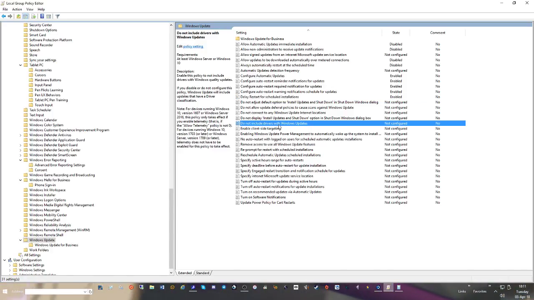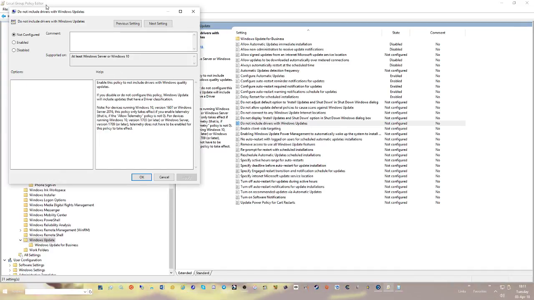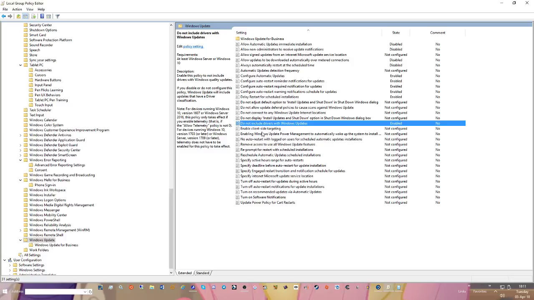This is also another big one. You do not include drivers with Windows updates. Yes. You don't want Windows updates to do your drivers. You should be doing that manually yourself with your video card and your motherboard drivers from the website.